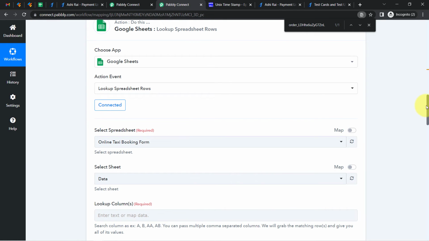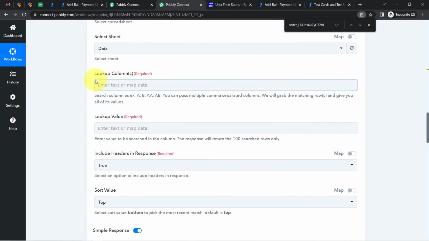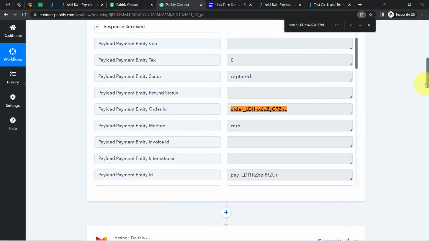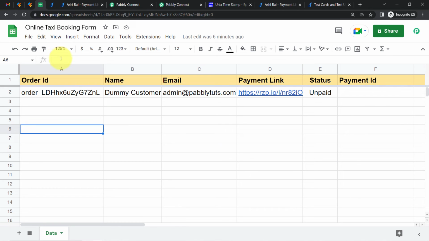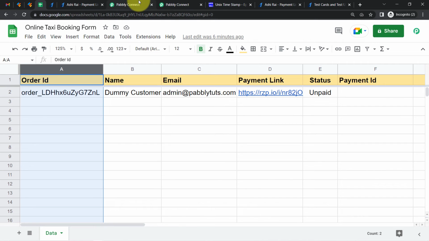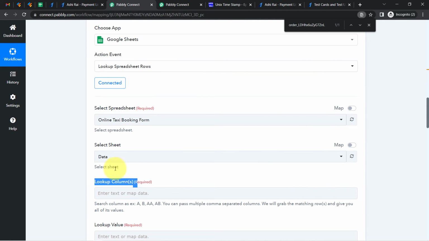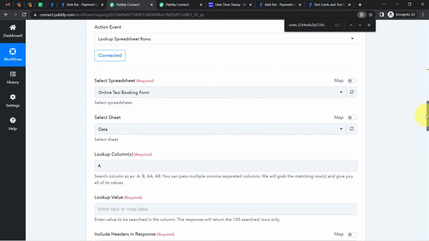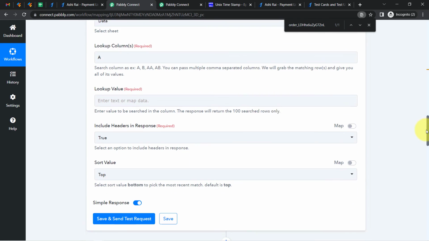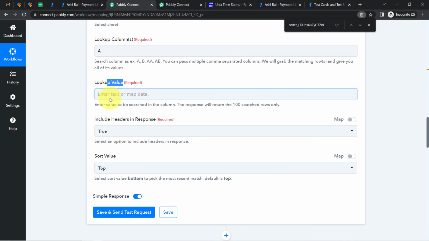Okay, so I will go with the same details, and now into this lookup column, I'll have to specify the column in which I will look up the value. Currently I am looking for this order ID. This order ID is available inside which column? Inside this A column. That is why I am going to specify the A column here, because this search should be made inside the A column only, and the lookup value will be the order ID.